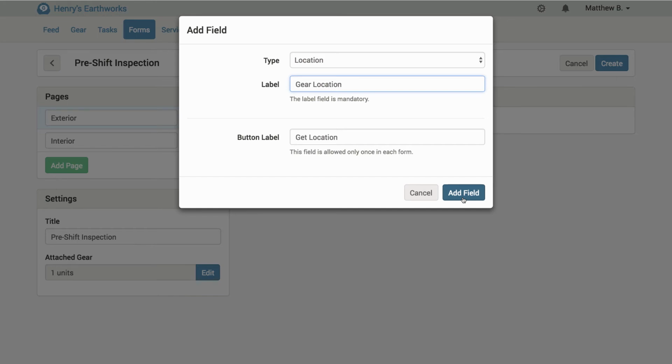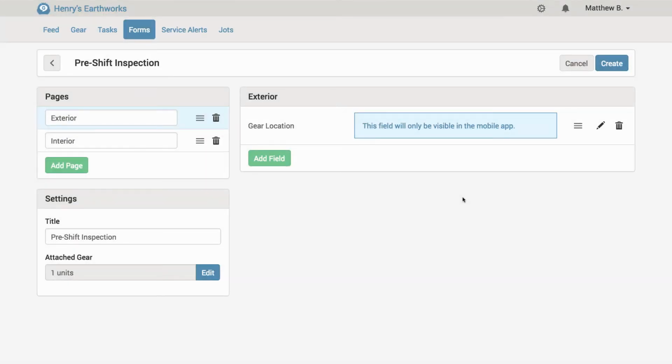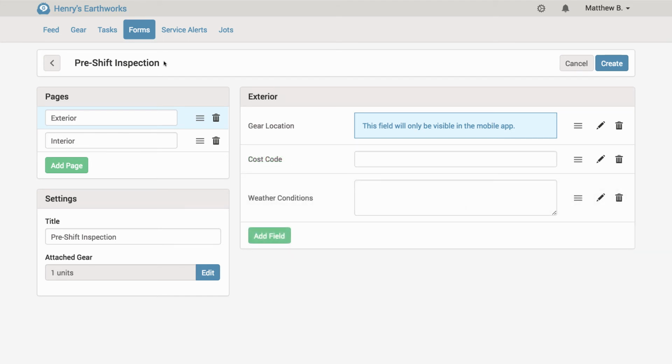After you have configured a field the way you want it, click the Add Field button. Let's skip ahead a bit to see what a form looks like once it has been populated with a few different fields. After you add fields to your form, you can see a little preview of how it will look.